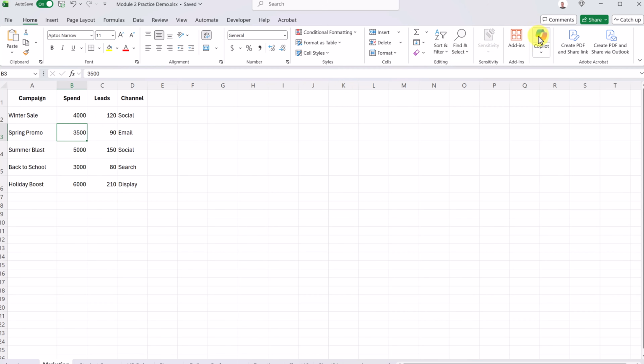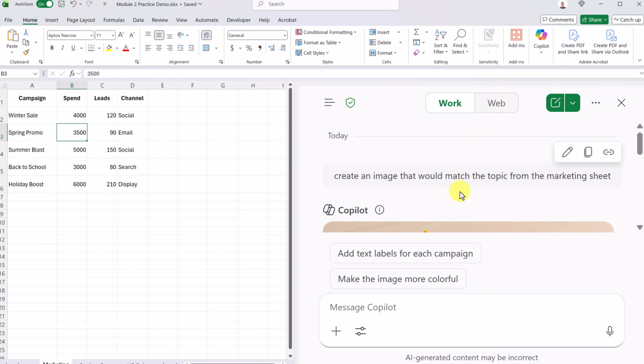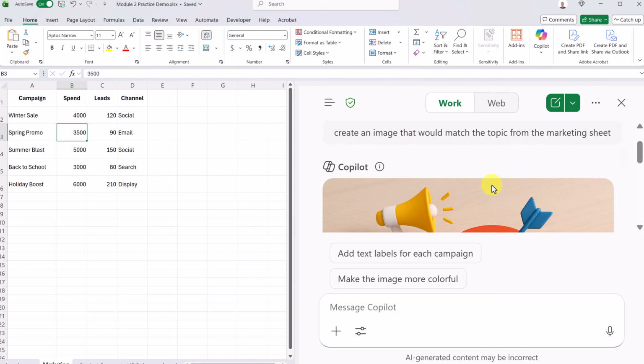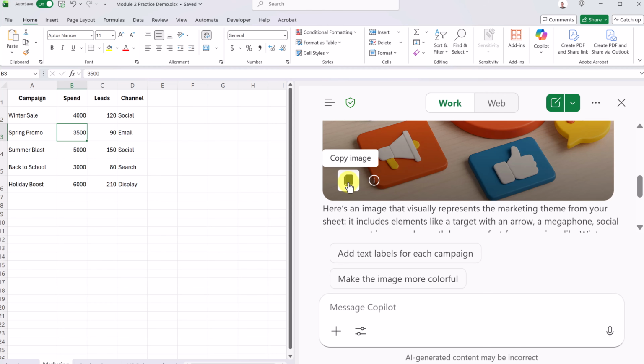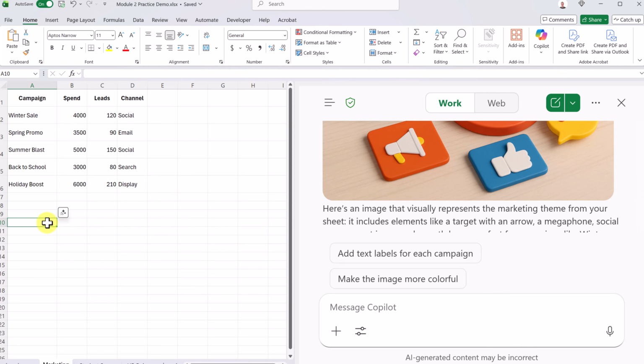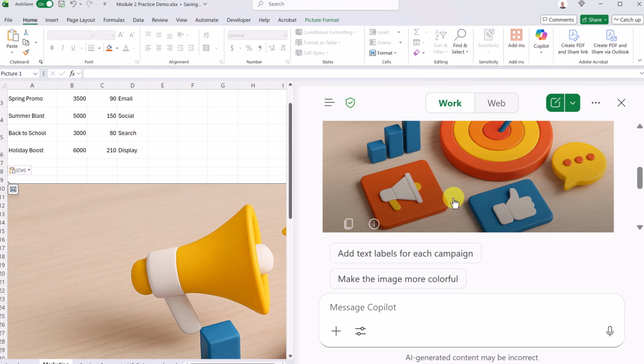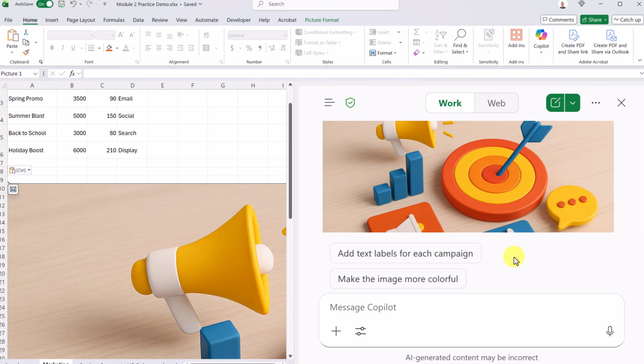So what I did in Copilot, and this is just in the chat, I asked it to create an image that would match the topic from the marketing sheet. And it went and created me this. So I could go ahead and take this now, and I could paste it right in the sheet. Now, I could even go further with this. You can see text labels for each campaign, make the image more colorful, or I could give it more of the exact details that I'd like. But the point I'm trying to make is you're not limited to just charts. You can get it to create any type of image you would like.